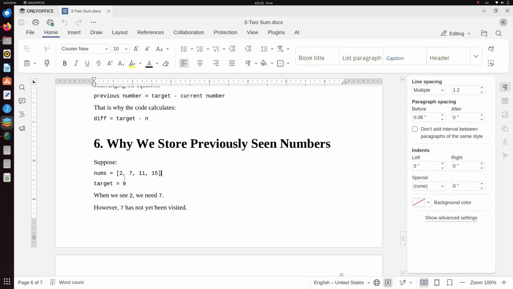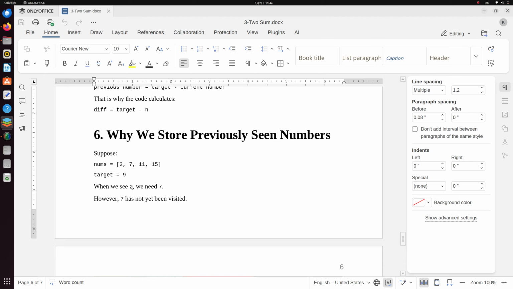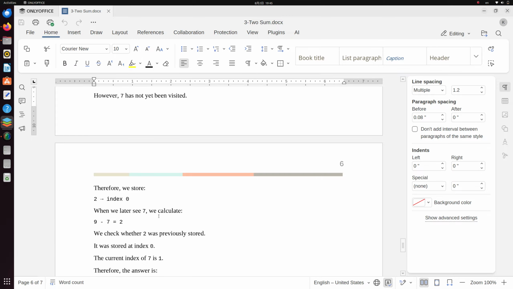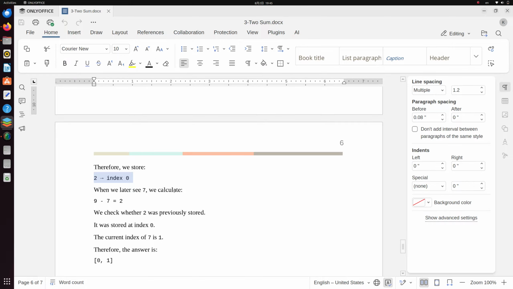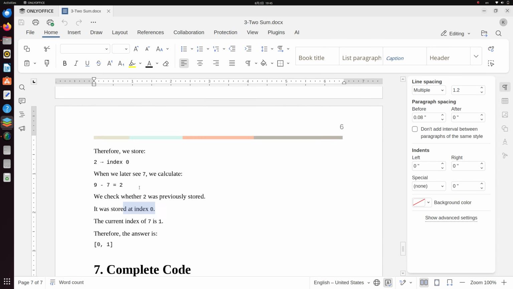Suppose we have nums 2, 7, 11 and 15, and the target is equal to 9. When we see 2, we need 7 so that we can make it 9, but 7 has not yet been visited. Therefore we store 2 at index 0. Now when we later see 7, we calculate 9 minus 7 is equal to 2. Now we check whether 2 was previously stored. Yes, it was stored at index 0. Therefore, if we take the value at index 0 and the value at index 1, we get the desired target.